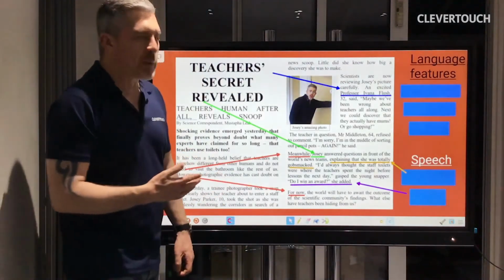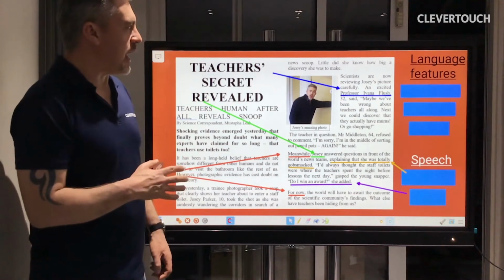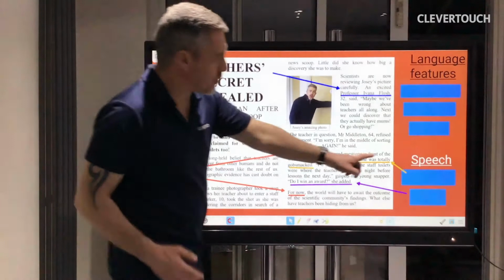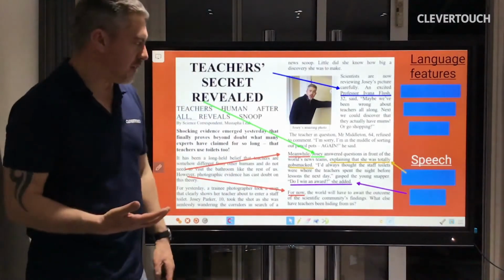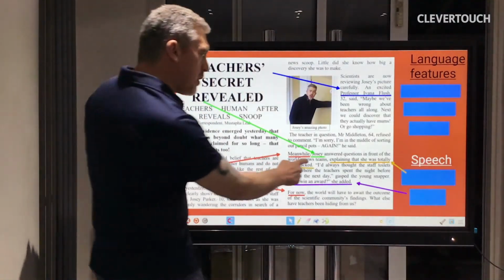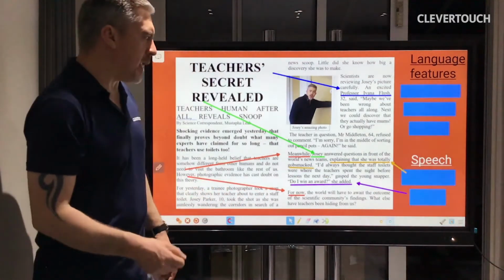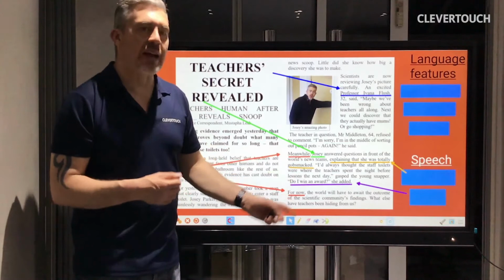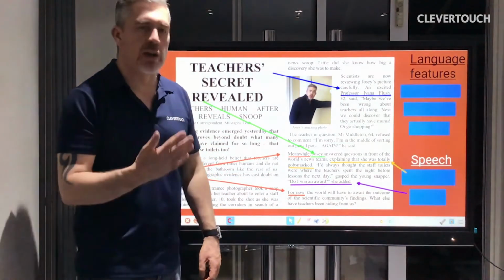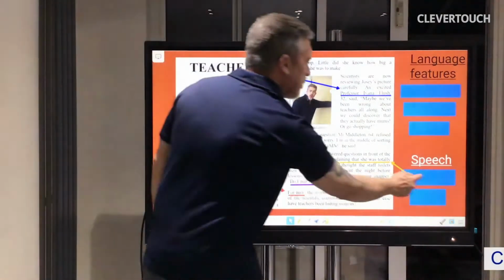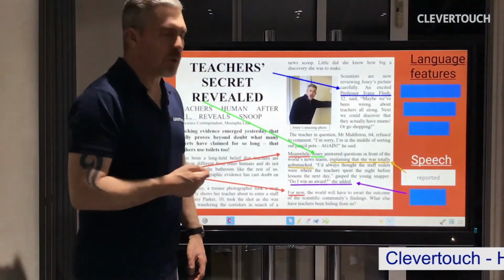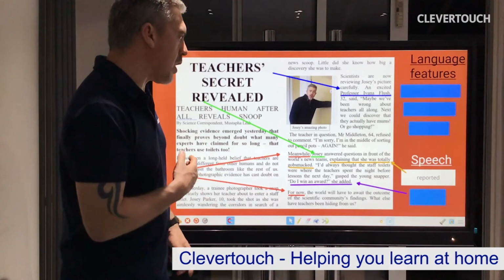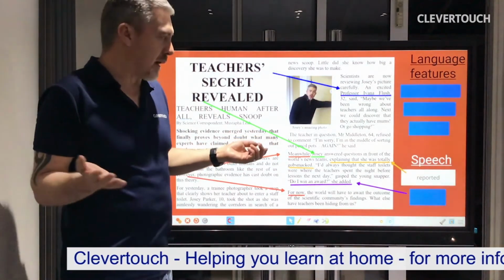Okay, now this is all about the language features that we get in a piece of text. So here at the bottom, it's talking about the type of speech that you can see. We've already talked about this a little bit. Here in orange, it says, explaining that she was totally gobsmacked. So this is Josie. Josie is explaining that she was totally gobsmacked. That is reported speech because it's not her actual words. She probably said something like, I was totally gobsmacked.